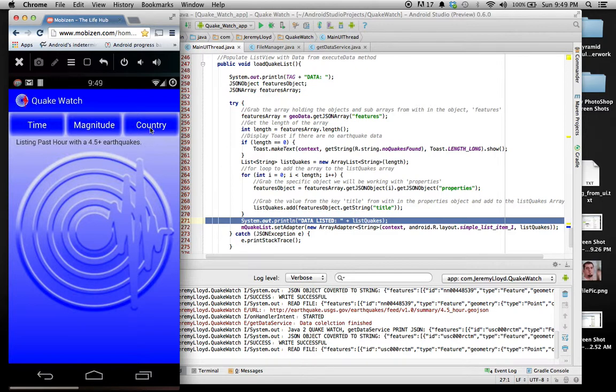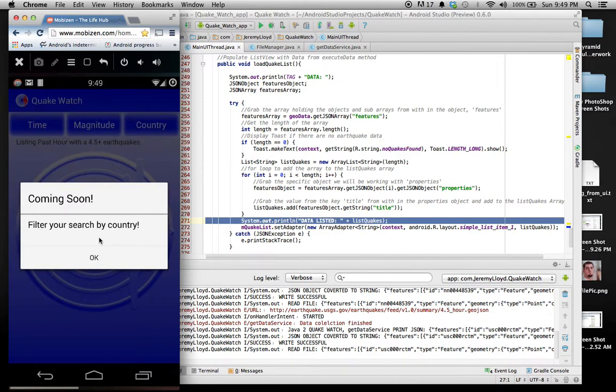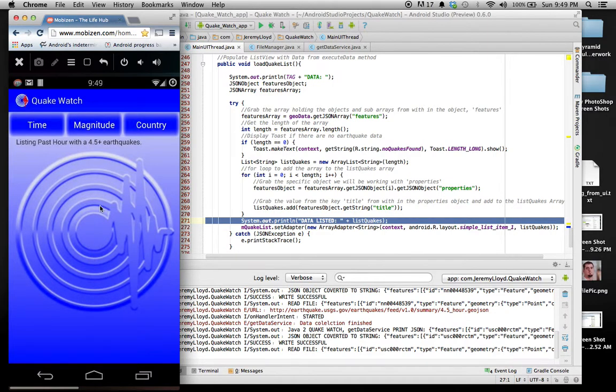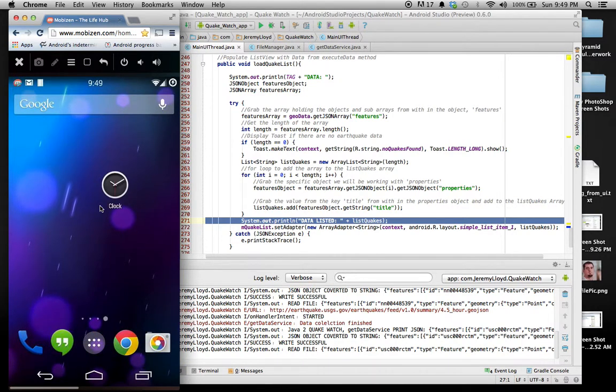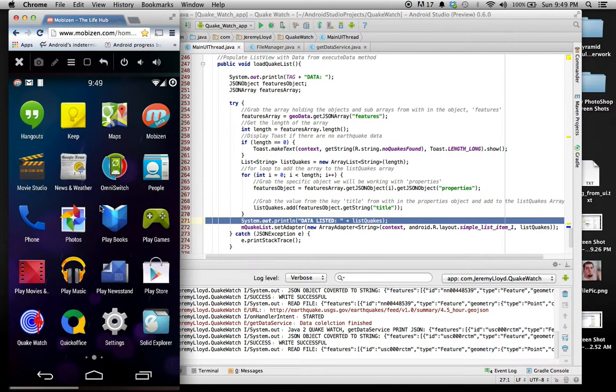One feature I wanted to add here, but haven't gotten to yet because I need to get the list view on the screen first, is country. At the moment, I just have a little coming soon dialog that pops up. So let's take a look at the files. This is being run with Mobizen, so it's on my own personal device, which is rooted, so I do have access to the system files.